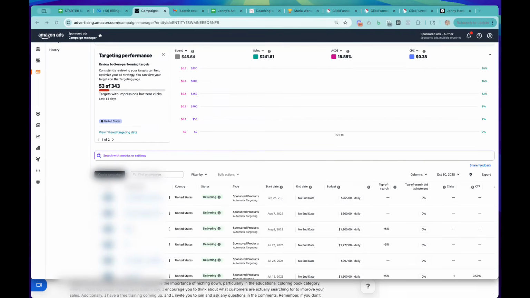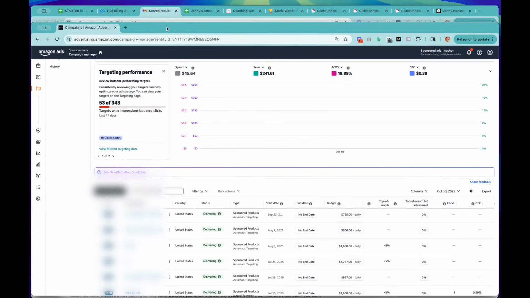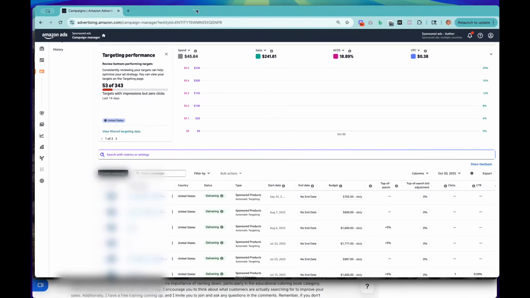Now, something that might make me different than other self-publishers that run ads is I focus on a more aggressive strategy. And you can see that in my budget column. Do you see this here? I typically will always price my budget higher.